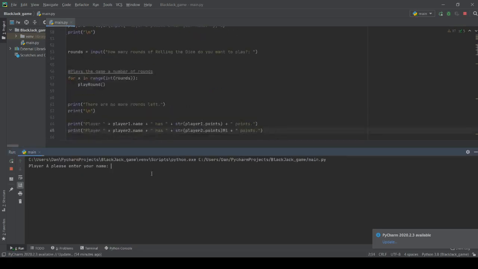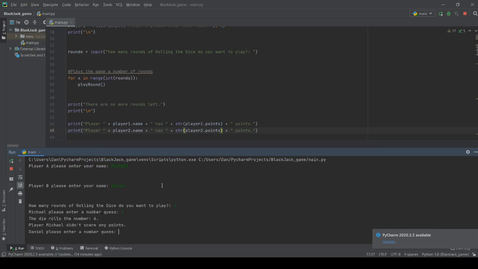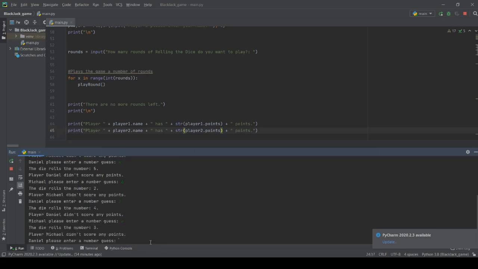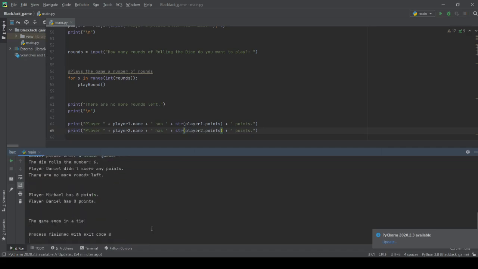Player A, Michael. Oops. Player B, Daniel. How many rounds? We'll do 3. Michael, enter number guess 3. The die rolls a number 6. He didn't score any points. Daniel, pick a number 4. Die rolls 5. Daniel didn't score any points. Michael, enter guess 6. Didn't match, didn't get any points. Daniel 1. Rolls 4, didn't score any points. Michael, I want at least 1 success. So we'll do 6 again. 6. Okay.